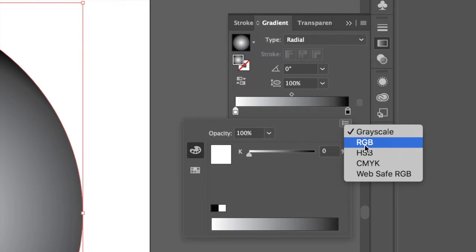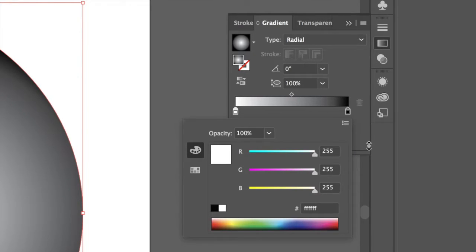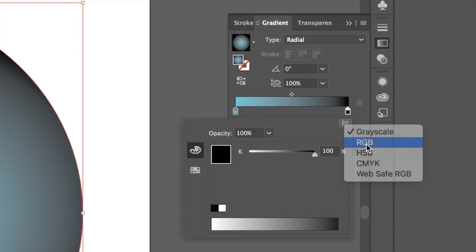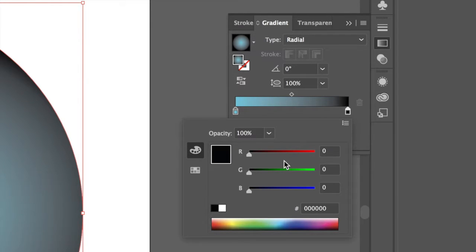And I need to make sure I'm on RGB color. And for the first node, I already have selected my values here. So for the R it's 19, the G is 214, and for the B, I have 234. And on the second node, again, switch to RGB color. And I have 0, 77, and 170.